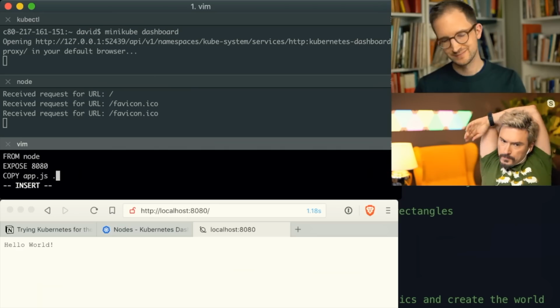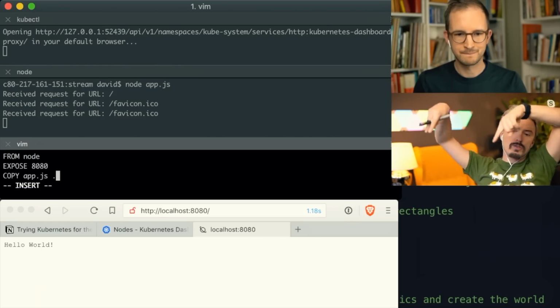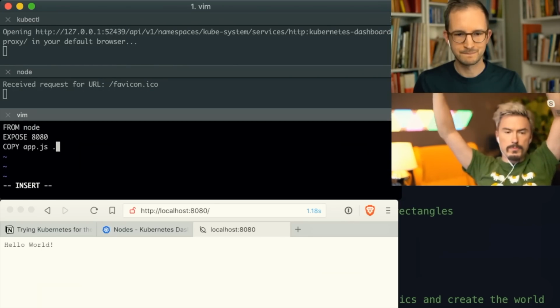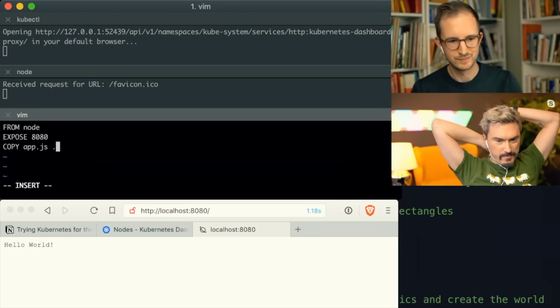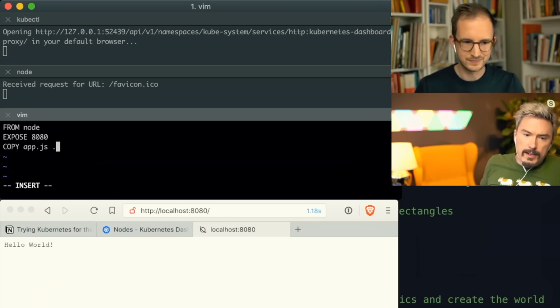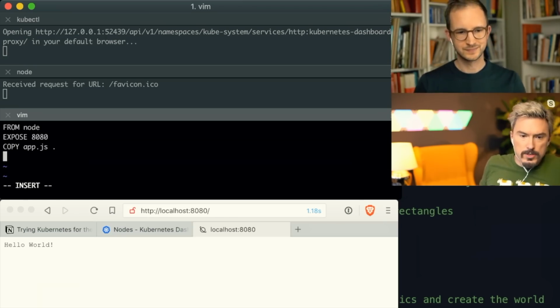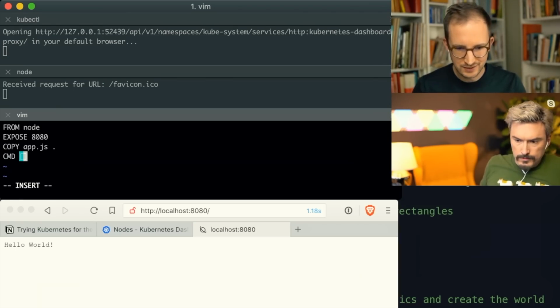That's correct. So this copies the app.js from our local environment into the working directory of the Docker instance or Docker environment. Terminology is hard. Yeah. And then we just tell it to run the thing with the command CMD. And then let's do these things.